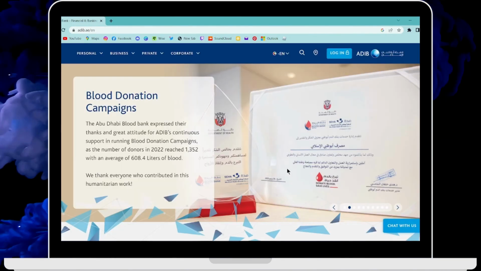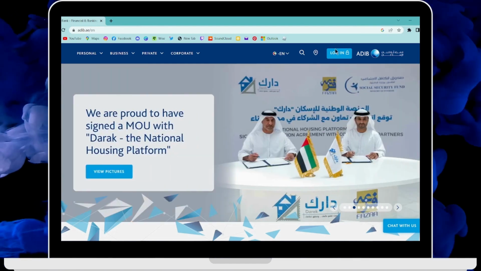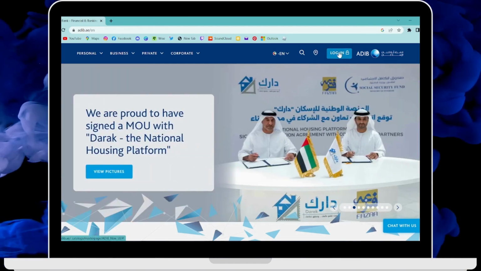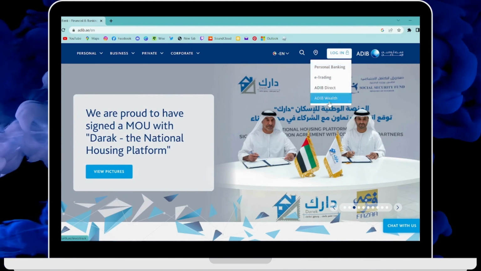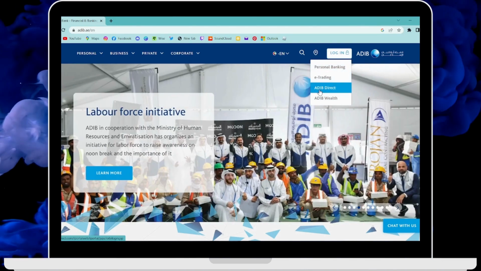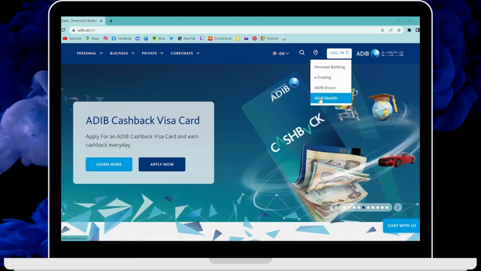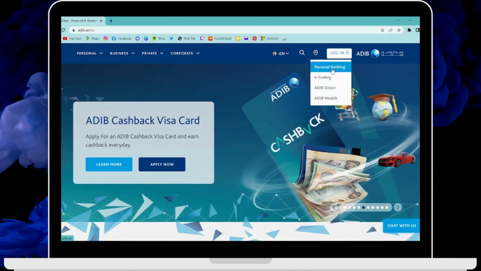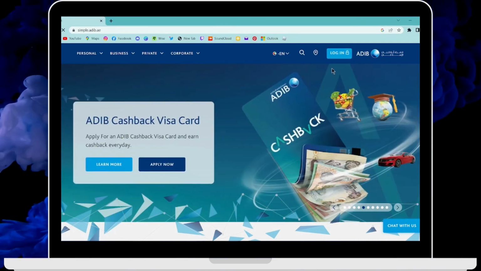Now if you want to log in, then you can go to the upper right corner which says login. Click on that, and then you have to choose if you want to log into personal banking or e-trading or ADIB direct or ADIB wealth. So I'll be choosing personal banking.